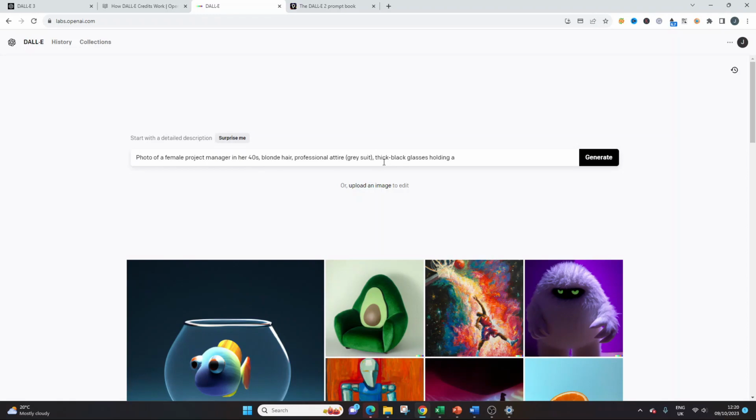I don't know why, but this is just an image I have. Holding a project manager. Clipboard. I don't even know why that's come to my mind. I don't know any project managers walking around the office with a clipboard. Let's see what happens. You hit generate.